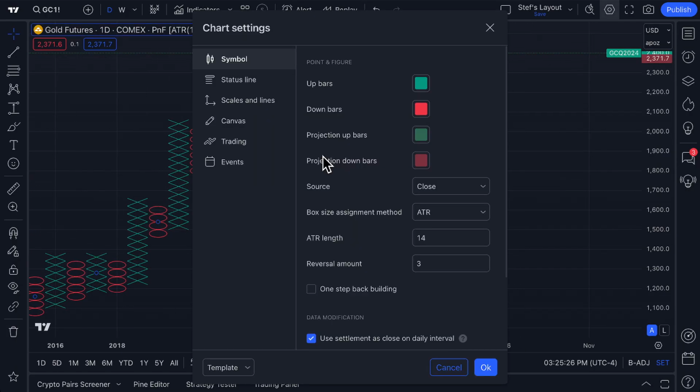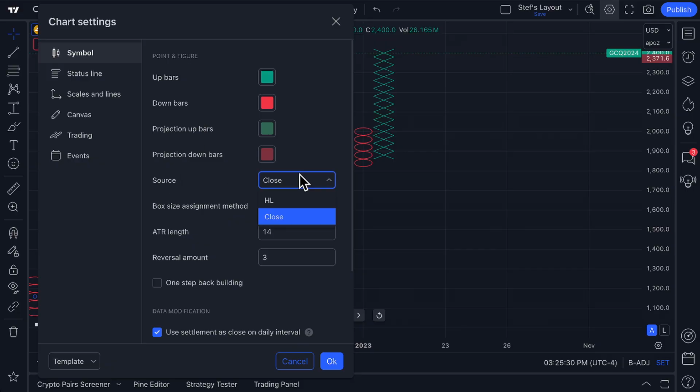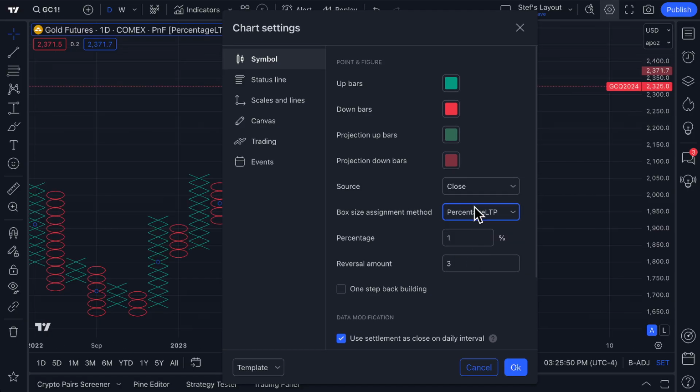If we double click on the chart to get the chart settings open, we see our source is our close. There's also HL, high low. But let's use source, so that's the close. And that's going to pull from the time interval that we have selected here, 1 day. So the closing price on this daily chart. Then it says box size assignment method, ATR. That means average true range. But we could also have traditional or percentage LTP.